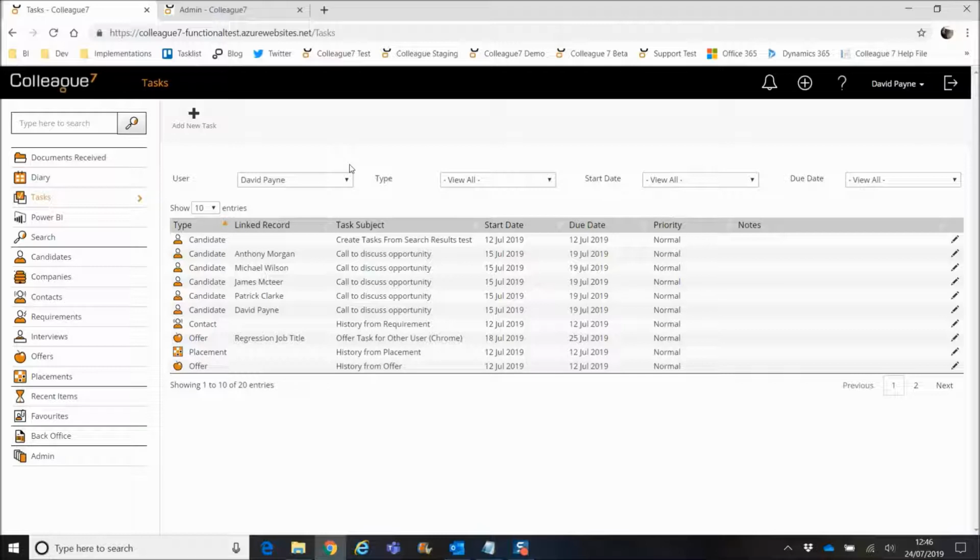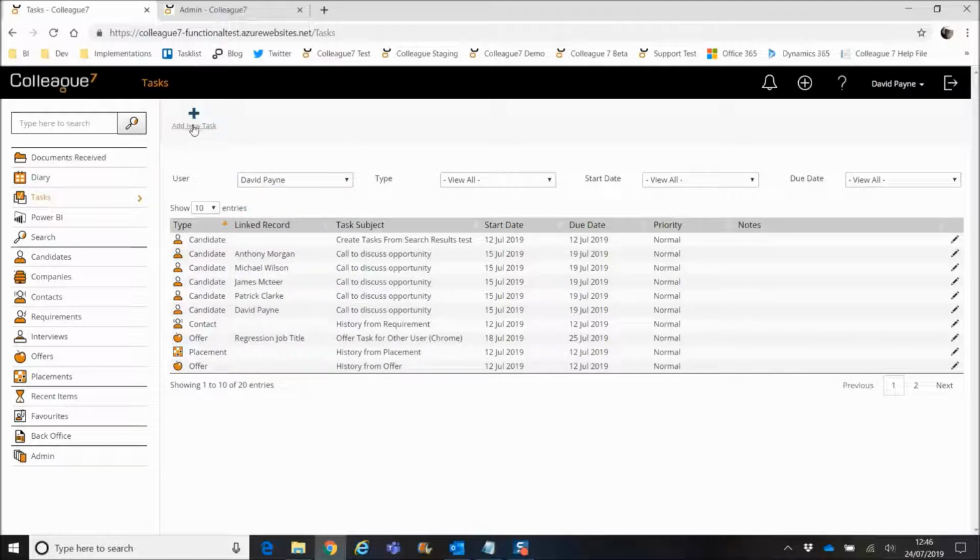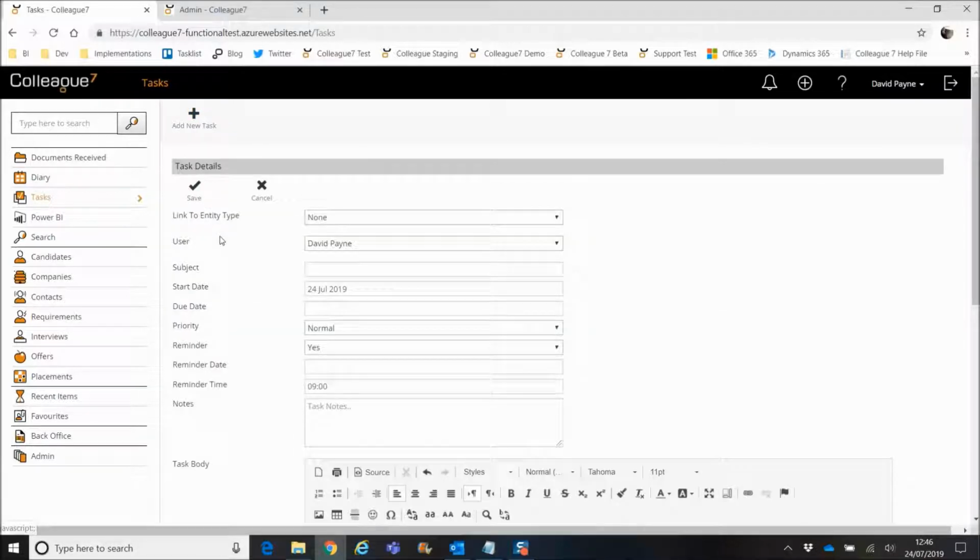From that, obviously users are available as part of that drop down, and when you add a new task anywhere in the system, you've got that user drop down available there, and you can just select different users. Everything else is just the same in terms of selecting the user and creating the task.